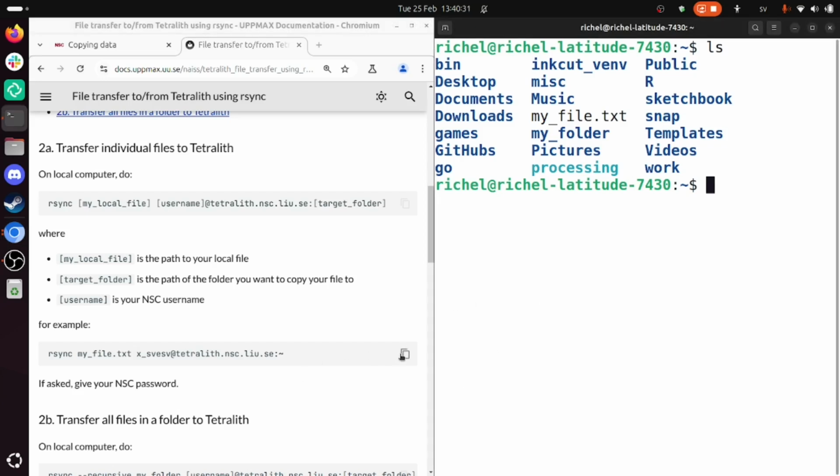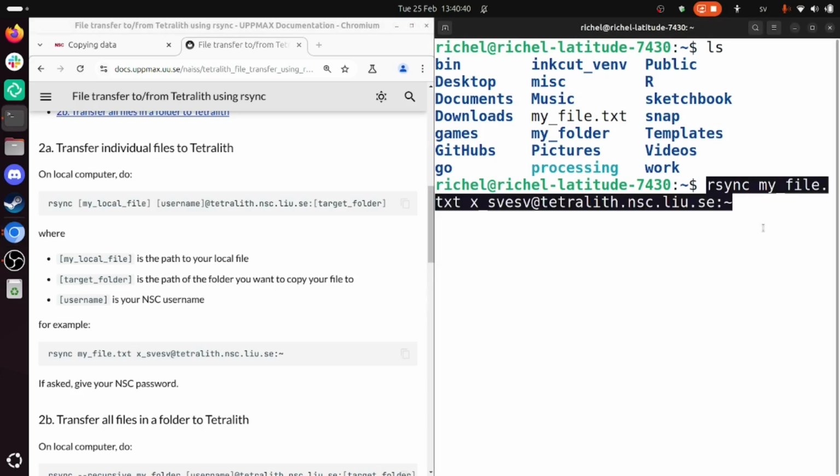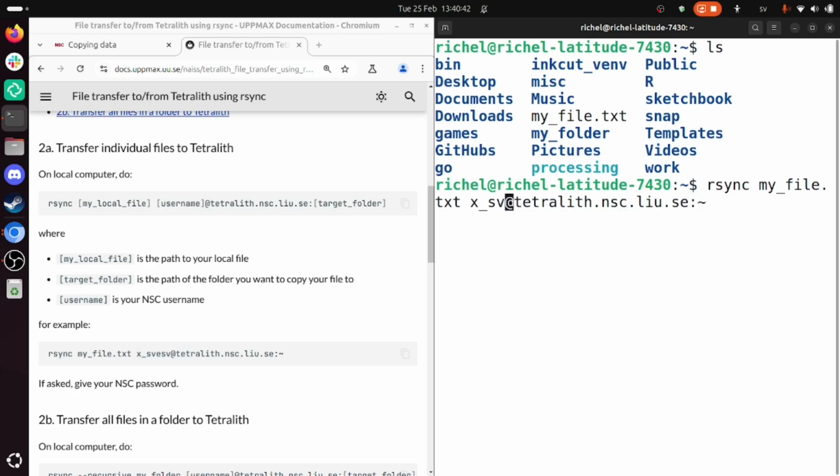So I'm going to copy paste this command because I have exactly the file called myfile.txt on my computer. There, so I'm going to Ctrl+Shift+V to paste. This is xrigby for me, and this is how you send a file. So I'm going to type in my password, sure.